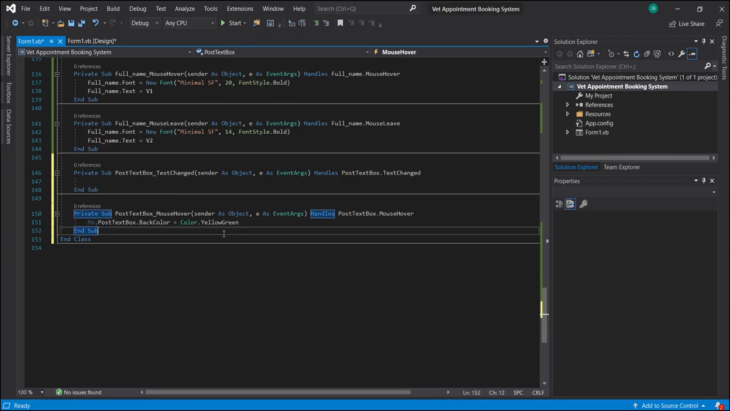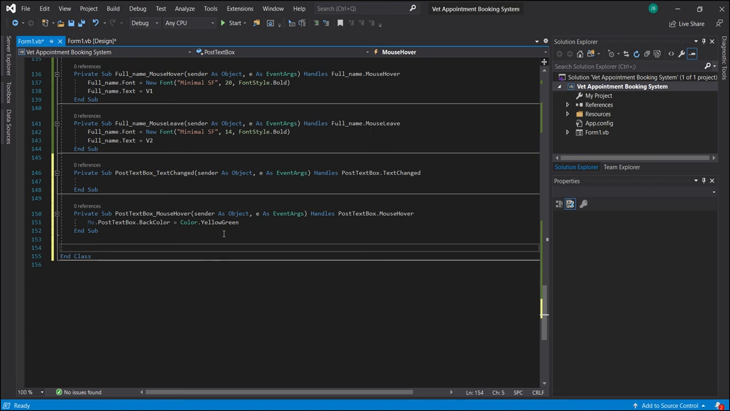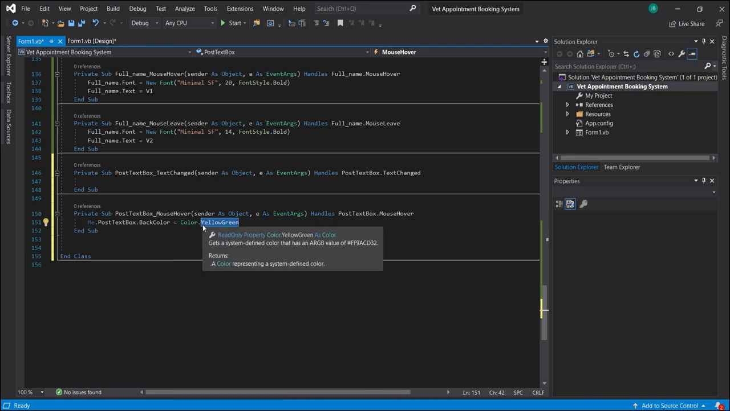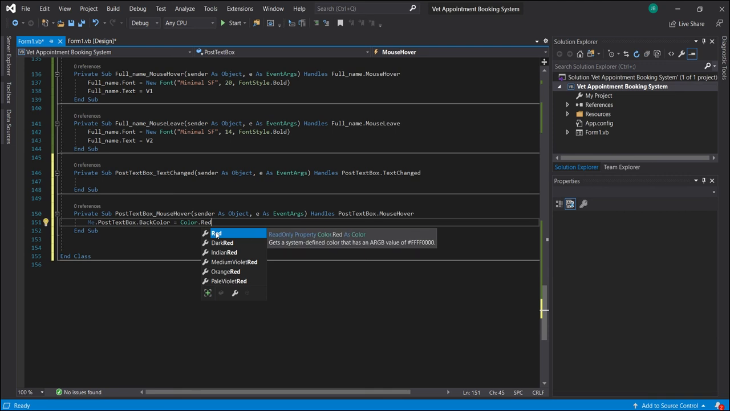So you've got that there, and now that you're done with mouse hover, it changes to yellow green. This is for demonstration purposes. You can change this color to any color you want. You could make this red. All you have to do is type the color, of course, red. It gives you options of colors when you want to type in. So let's see if it gives me purple. So let's see, medium purple.